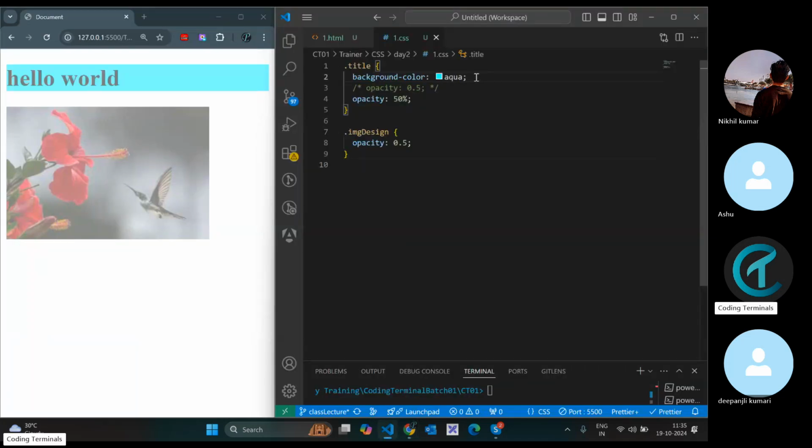So here we have taken the background color. Okay. Let's do that with the help of RGB. Let's see how it will be.